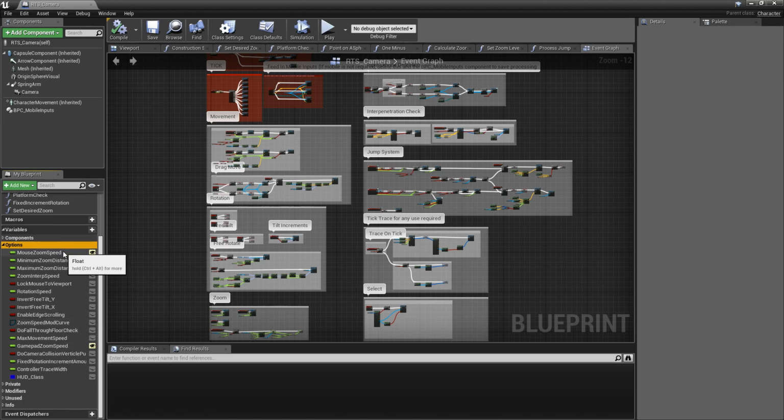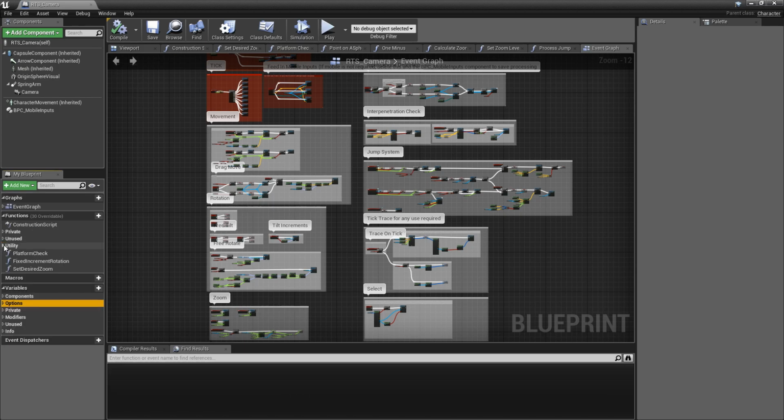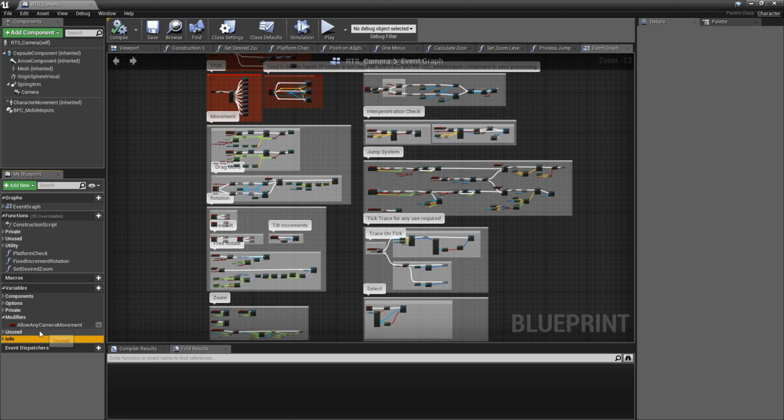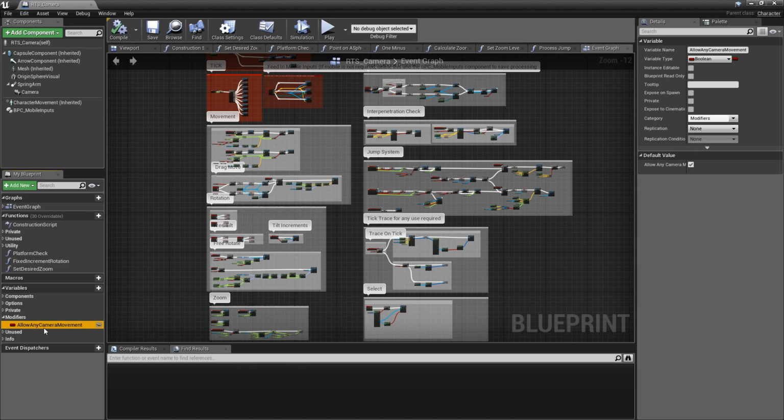So we've got a set of options. I'm not going to go through them here. You can see what they are, but it allows you to customize the feel of the camera. There's also modifiers, which allow any camera movement, which you can tweak if required, and this just locks them. So if, say, you wanted some sort of dialogue or cutscene to play out, you could just freeze the character for a second. This doesn't lock rotation, it only locks movement.